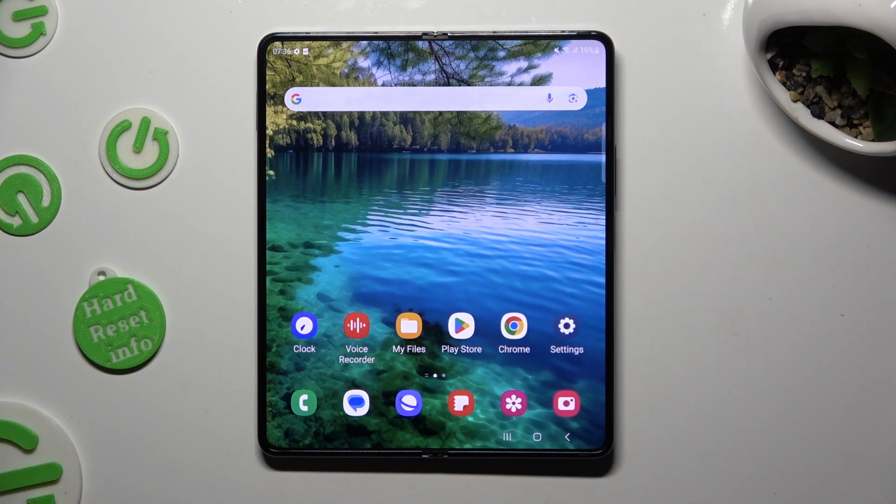Hi! In front of me is Samsung Galaxy Fold5 and today I would like to show you how you can switch on or off location of this device.